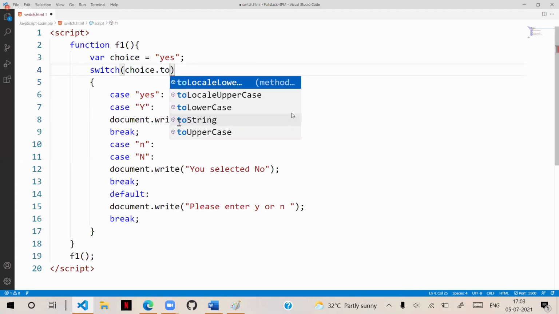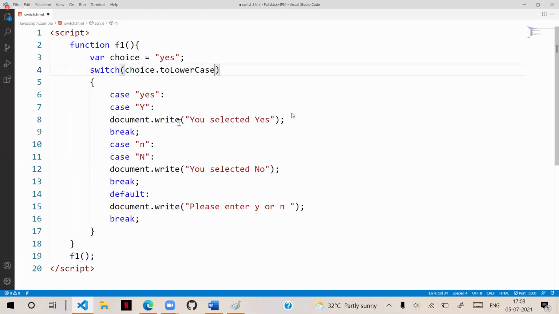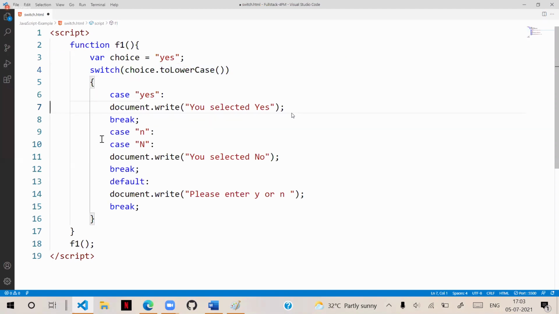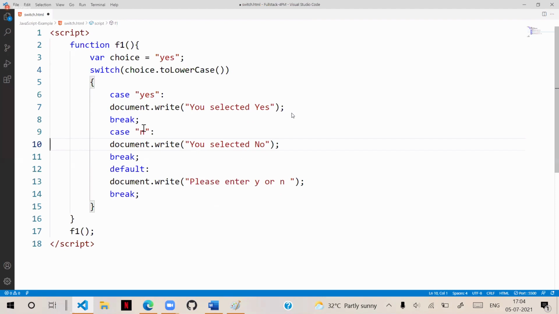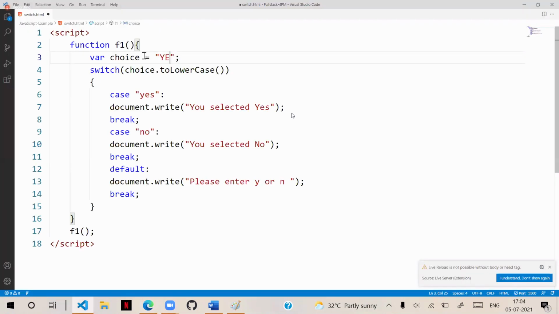dot to lowercase. That means this word is converted into lowercase, and you use only lowercase here, yes or no. Now you see it's working fine. Even if they type uppercase no, it will work. You selected no, they typed some Y-E-S toggle, and you see it's working fine. Why? Because it converts to lowercase and verifies.